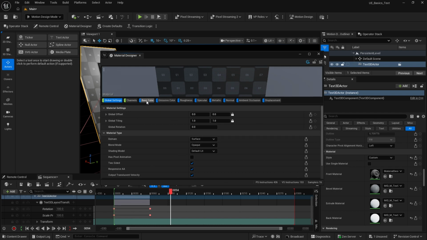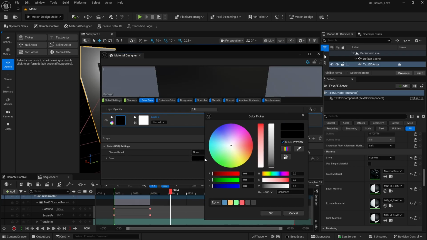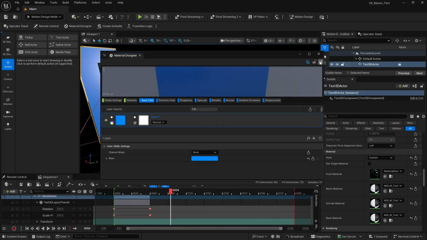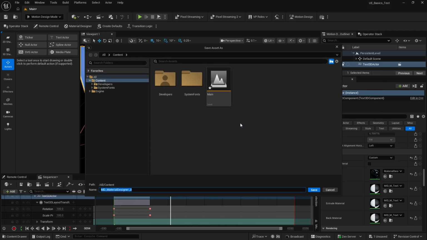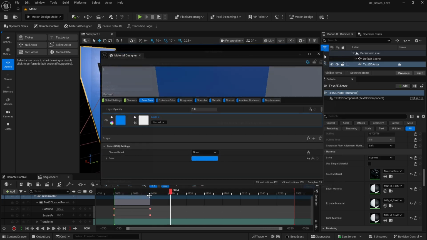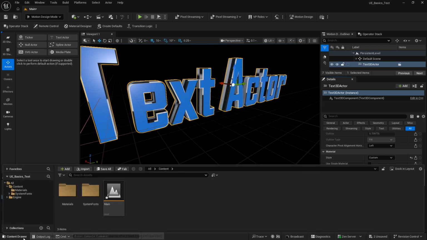And I'm going to go into the base color real quick, and we'll just make this a solid color. And I'll change that out. Hit OK. And I'm going to go ahead and save this. We'll save this as a new material. Let me start a new folder for my materials. Open that up, and then I'll just label this blue. And then we can close that out. And you'll see now that that blue material has been applied.